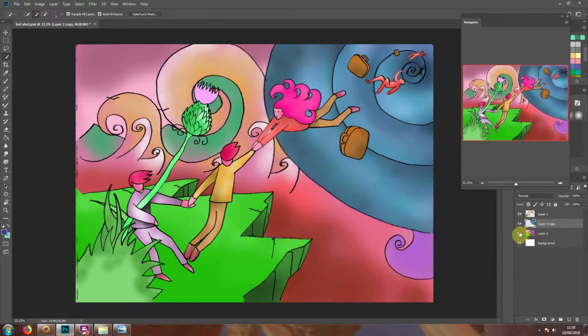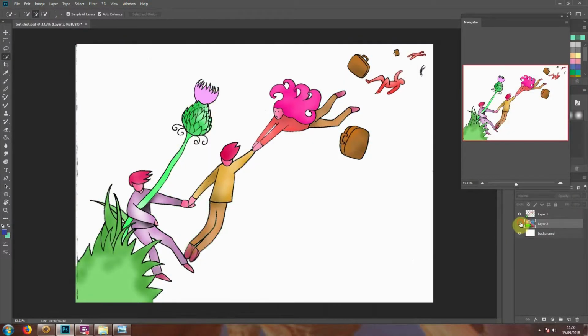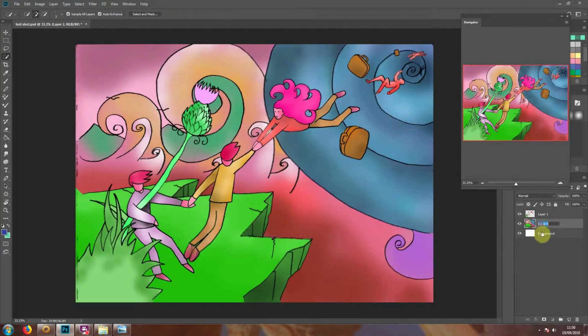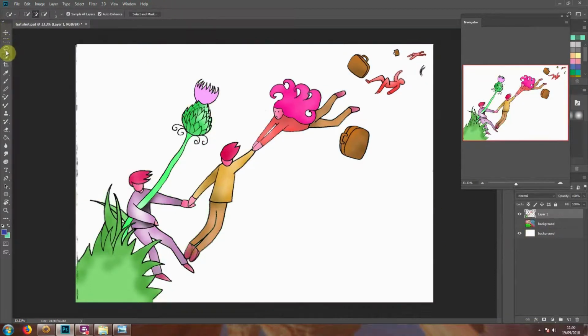And then I'll do the same thing again. I press Control E. That combines both of the background layers. And then the last step, I'll just rename this to background. So you click on where it says layer 2, change that to background. And now what I'm going to do is set up the foreground layer. So what I'm going to do is select this tool. This is the lasso tool.